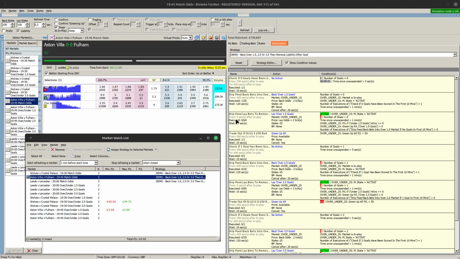So we've gone past the 10-minute mark. Clearly there was no goals scored, so this rule has kicked in, which has caused the bets to start drip feeding into the over 1.5 goals market. All the others, i.e. the over 2.5 and the over 3.5, those markets will not be touched as far as the Aston Villa game is concerned. So it would be nice to see in the last game, the Leeds game, getting 2 goals in the first 10 minutes to see the over 3.5 markets becoming involved in this demonstration.